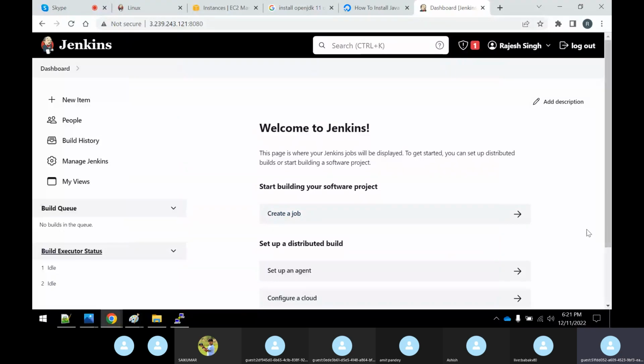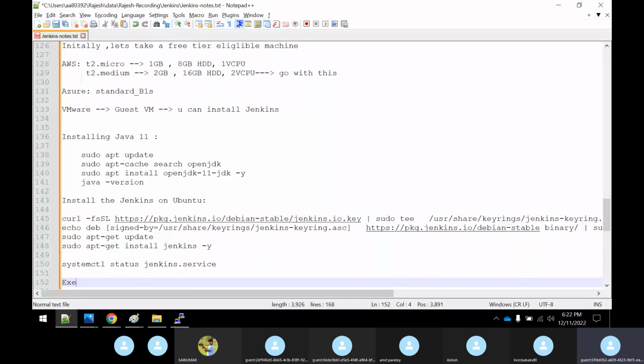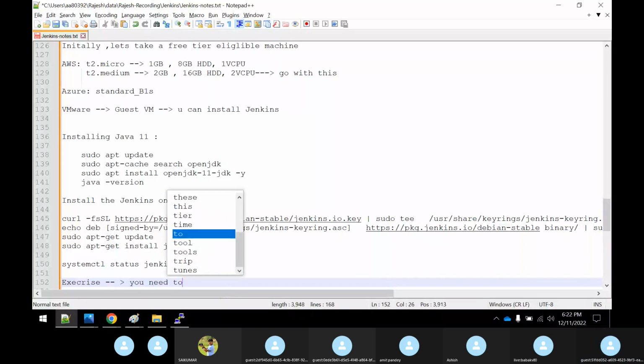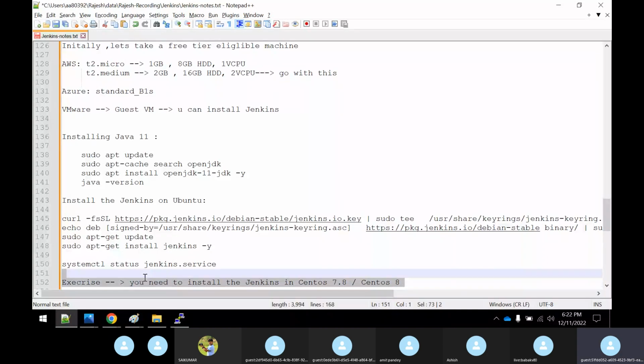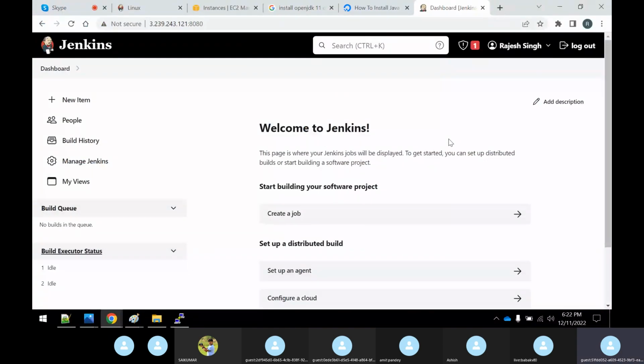So up to here, guys, we need to practice. It means you need to install Jenkins, configure it, and finally land on this page. If you land on this page, it means Jenkins is working perfectly fine. So guys, the exercise for you is to install Jenkins in CentOS 7.8, or you can even install it in CentOS 8. This is the activity you need to do.